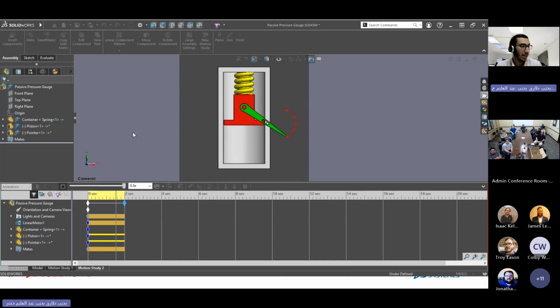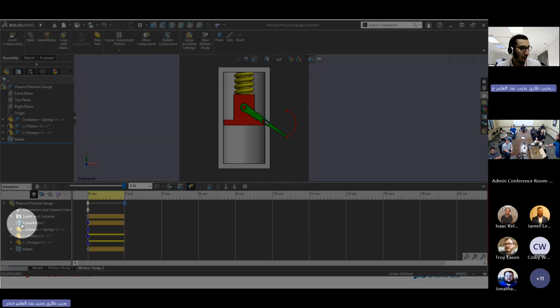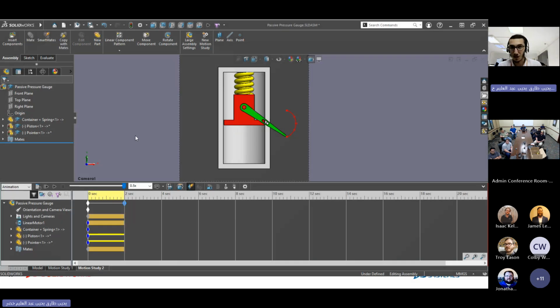Okay, so just like that, in one linear motor that I added over here, I managed to control all of this motion: going down, going up, rebuilding the spring. All of that was just using one motor. So that's one of the benefits.